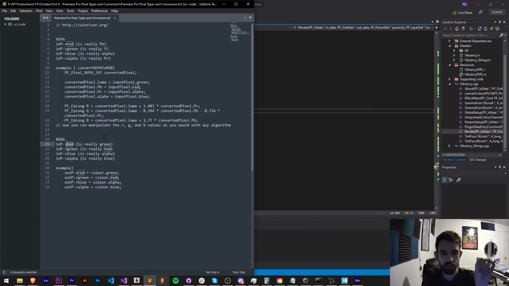The input red channel is really the green channel. The green channel is really the red channel. The blue channel is really the alpha channel, and the alpha channel is really the blue channel. That's something you can easily learn and already know that. So if I have a pixel and I'm looking at a breakpoint or something, if I'm looking at the red part of the red channel, I know that's the green channel in reality.